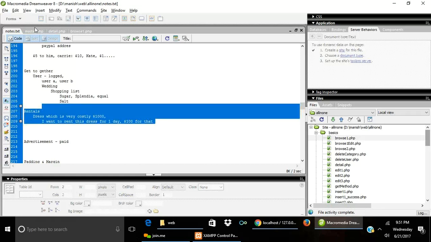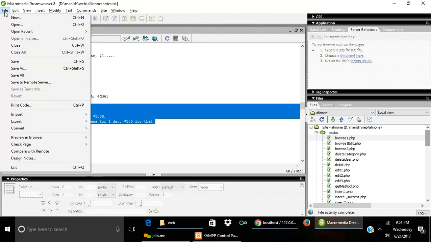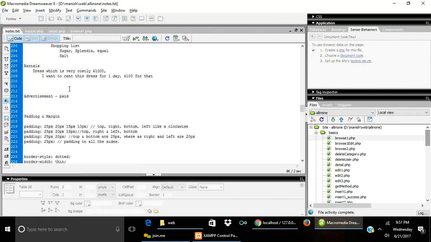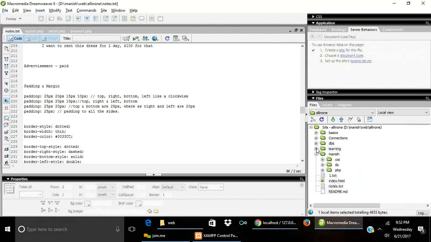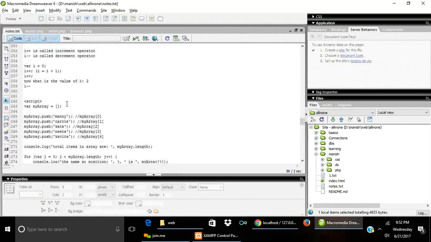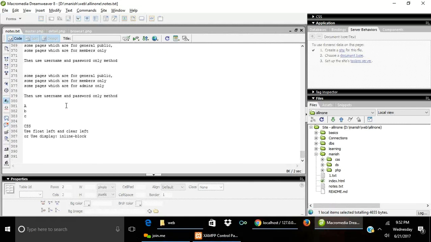So let's do some more things in Dreamweaver which will be useful in our project, because we are done with all the dynamic part, but there are a few things I want to show you. So now this is my project. Let's say I have 20 pages in my website.